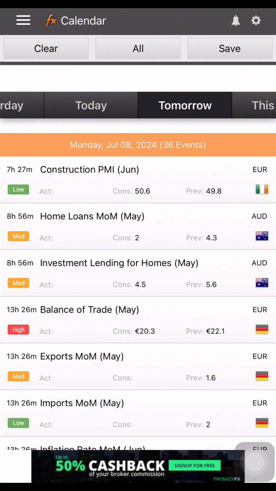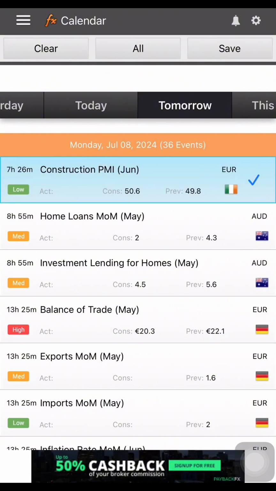I'm there. Yeah, so at this construction PMI June, I think this is an Italian flag, or I don't know the flag exactly, but it's a euro currency related news. So then I just click on the news that I want to get notified about prior to a session or during a session or something.